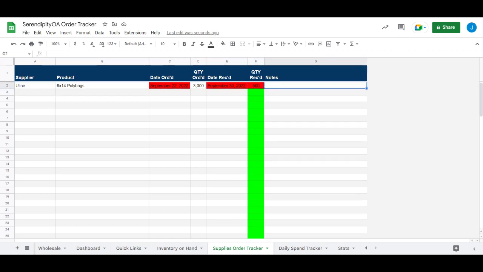Maybe we need to call up our rep at Uline and ask what's going on. Or maybe you have stuff that's currently in transit, but you just need to keep an eye on it because we've ordered it more than a month ago, and you might need to follow up with your supplier there. And then you have a notes section if you need to add any relevant notes to either yourself or to your staff.